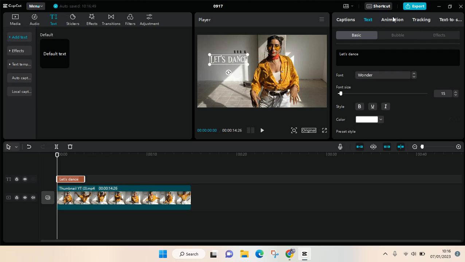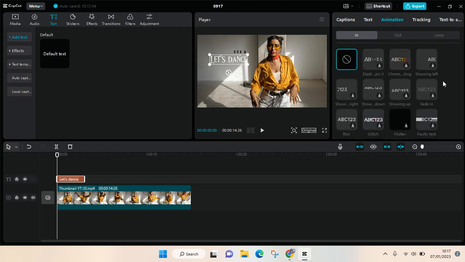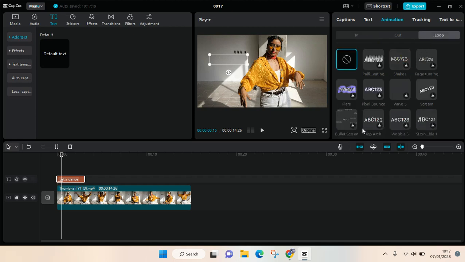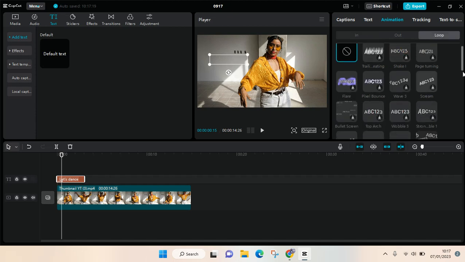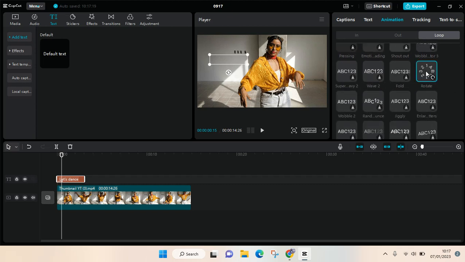to the animation tab at the top right panel here, animations, and here you can choose which one that you want to use. You can just try it one by one to make the right animation for your text. There are also three categories: in, out, and also loop. I'm going to try loop, and I'm going to try the rotate, this one.